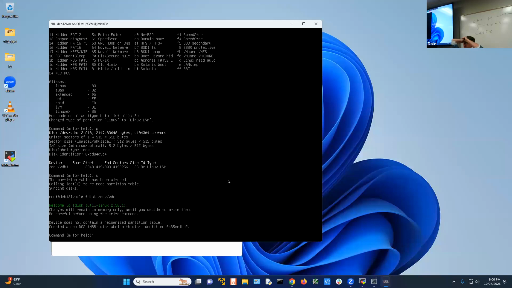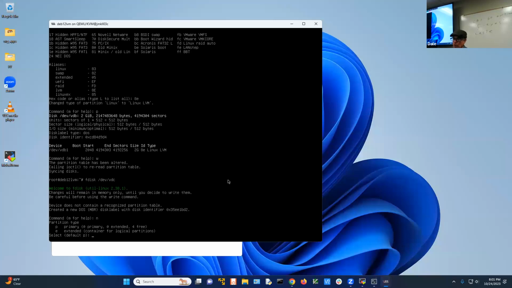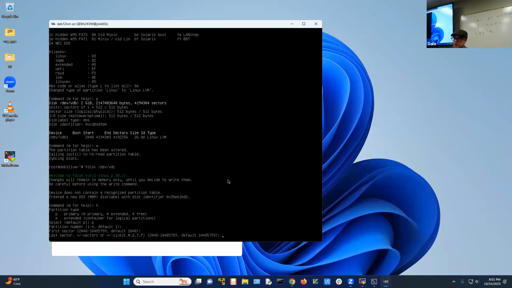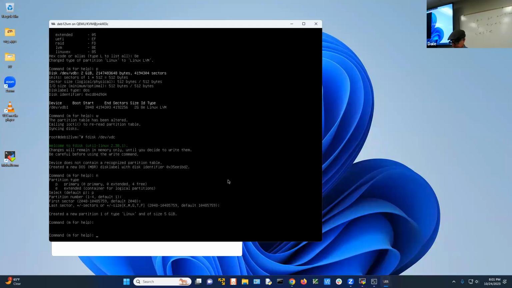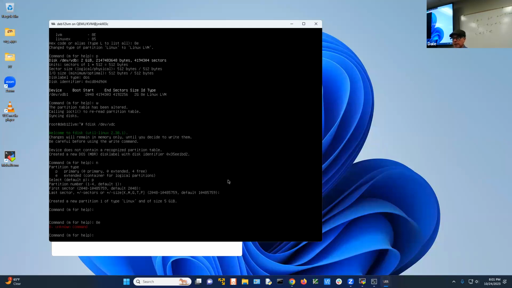We can split this drive in two and create new volume groups and new logical volumes to go with a lot of them. But I don't want to confuse you too much. So let's just create one more. So I'll say new primary, take everything and give it a type of 8e, right?